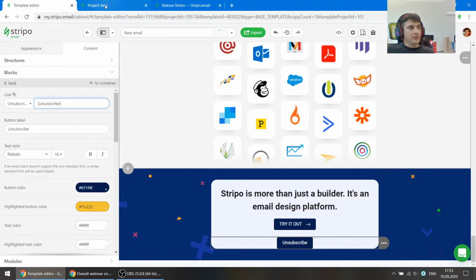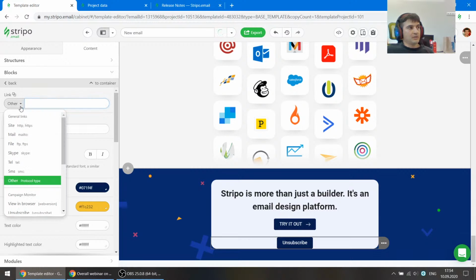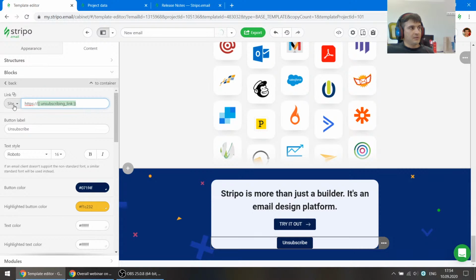In the case if you're going to use other services, you should specify the necessary link there, and after that you should just add this link here. For example, this link can have a format like this. So this is just an example. The real format you should specify in your email service. I hope I answered your question.